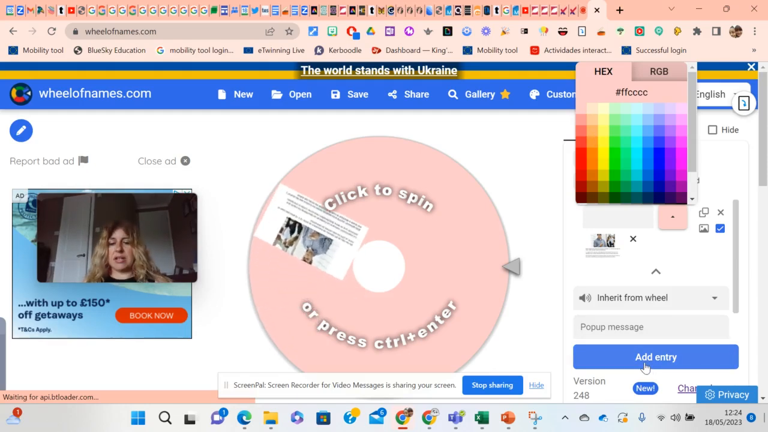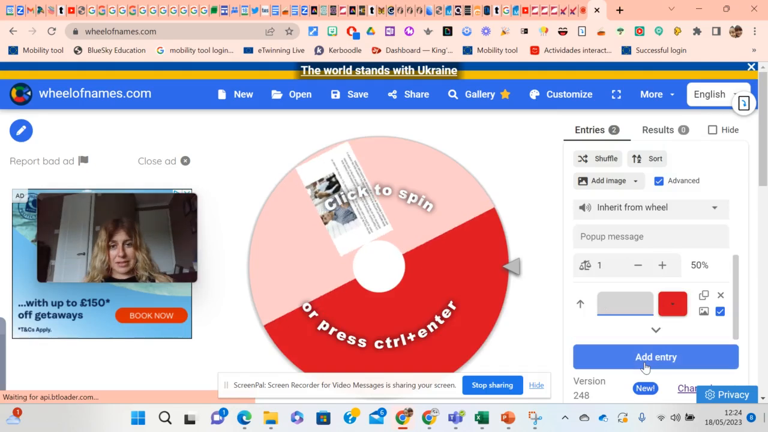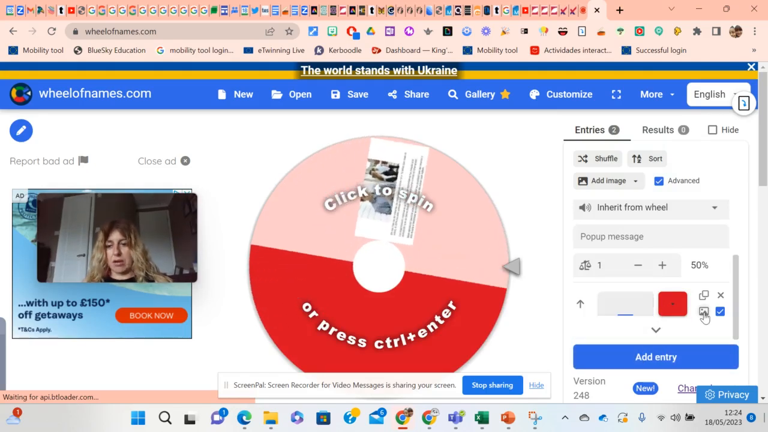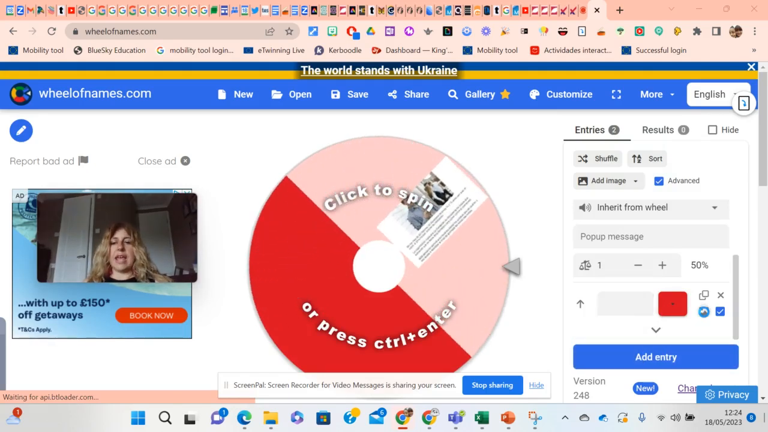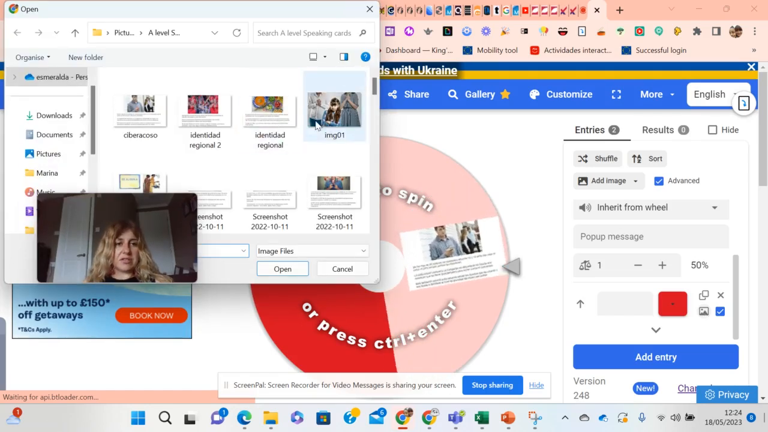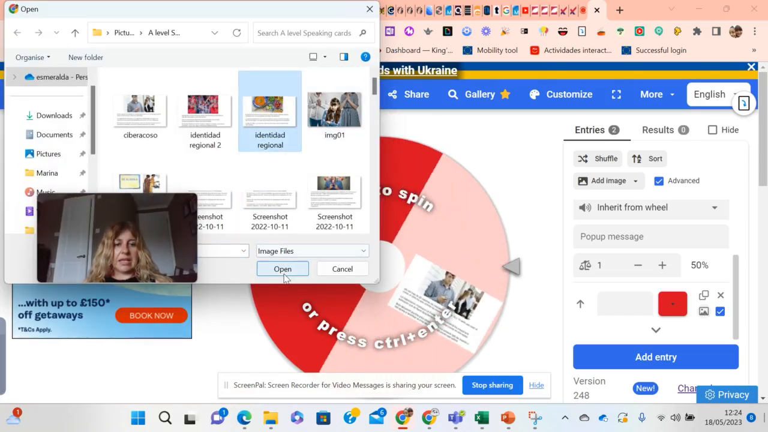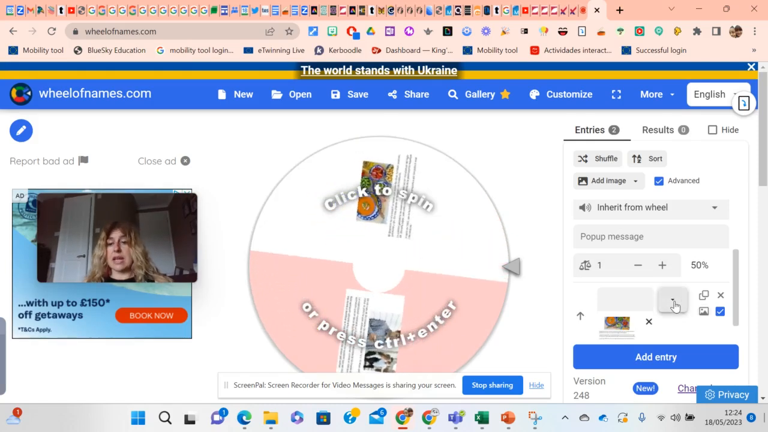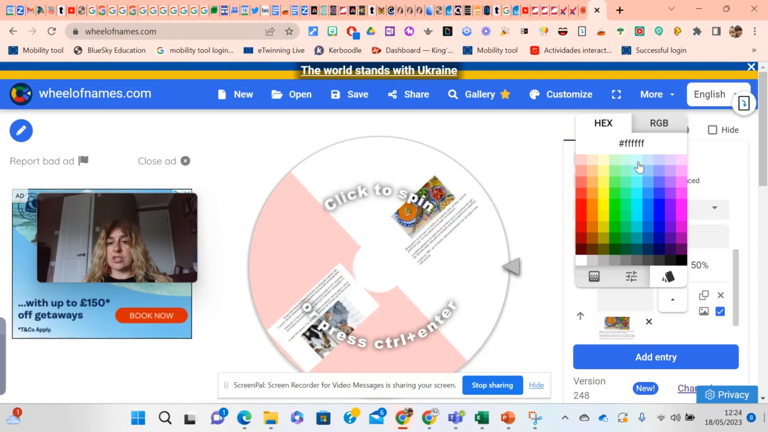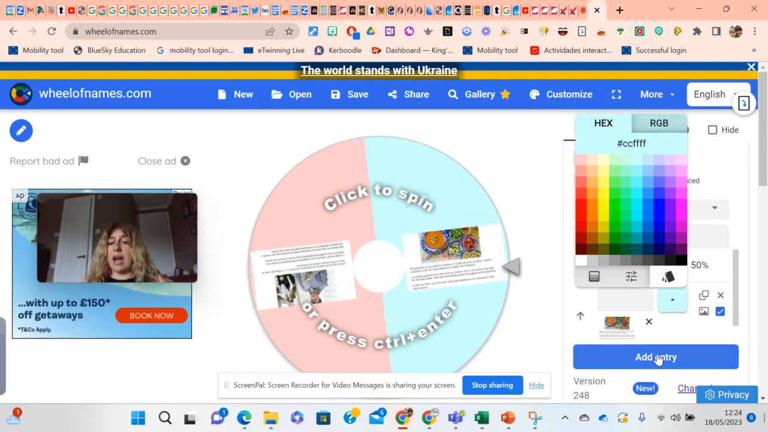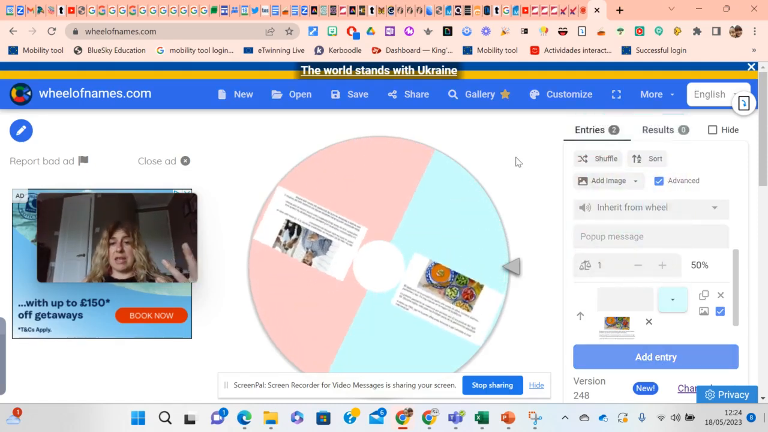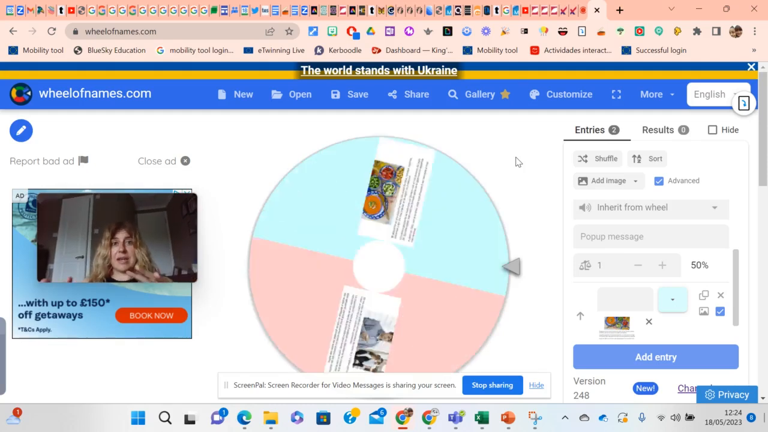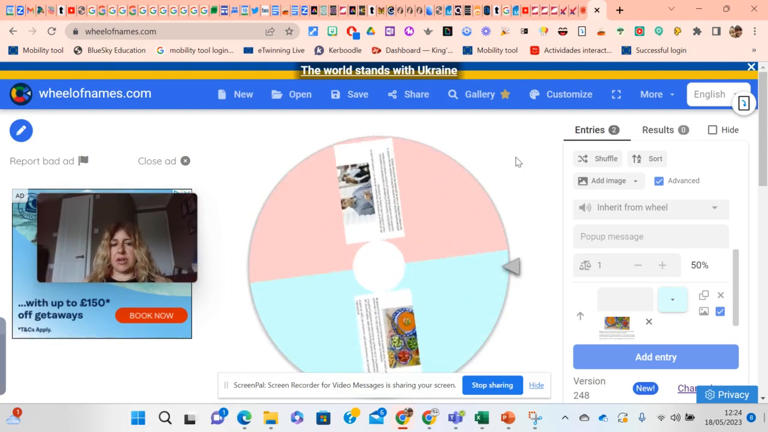I can leave everything else as it is, and I go to add entry. And I do the same thing. Go to picture, choose any of the pictures that I saved. So it could be, for example, that one. And then I go to open. Again, because it becomes white, I click on that and I change the color and I keep going. Add entry, you can add as many, about 100. And that is basically my wheel of names created.